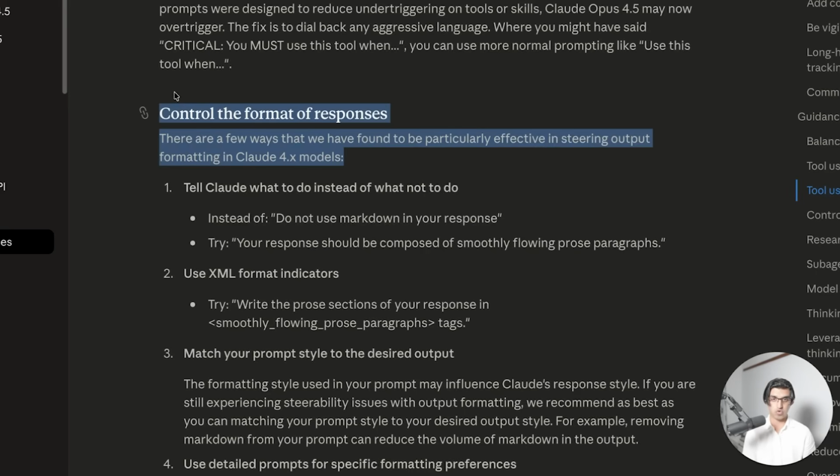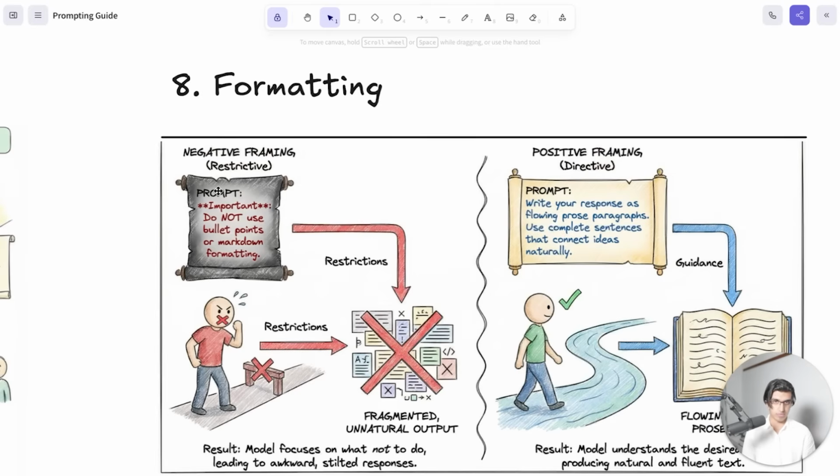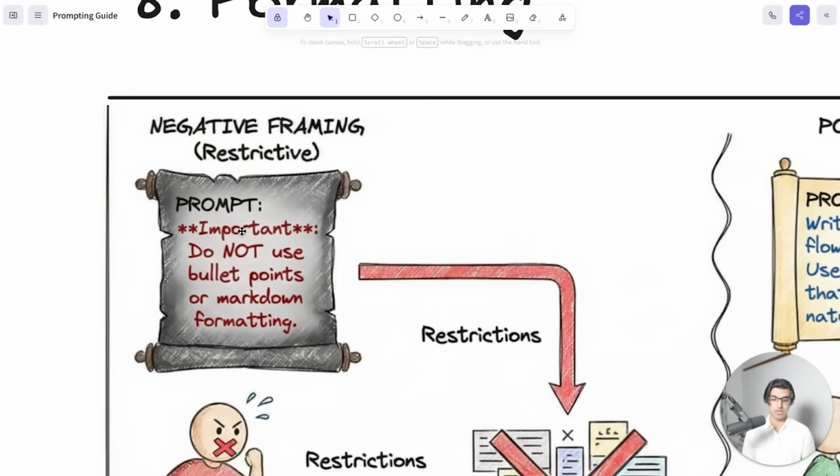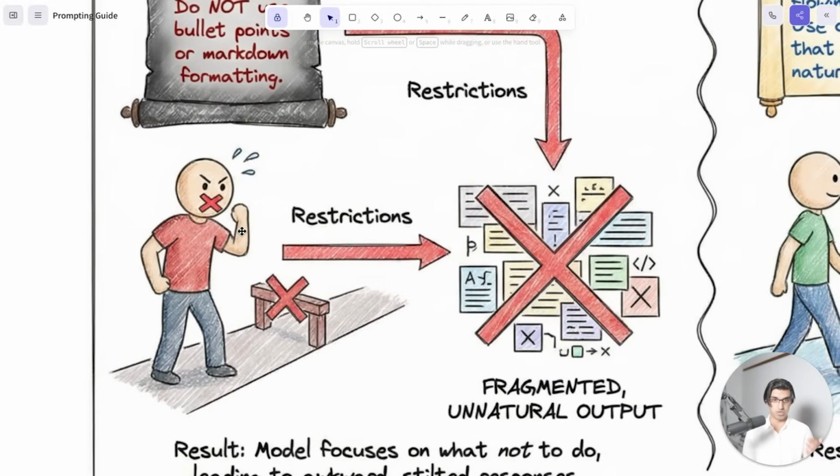Now, next up is controlling the formatting of the responses that the Claude models give you. So you want to avoid negative prompting when it comes to formatting. You may have said something like, "Do not use bullet points or markdown formatting." That basically imposes a bunch of restrictions on the model, and then the model is too focused on what not to do, and that can lead to more awkward and unnatural outputs and responses.